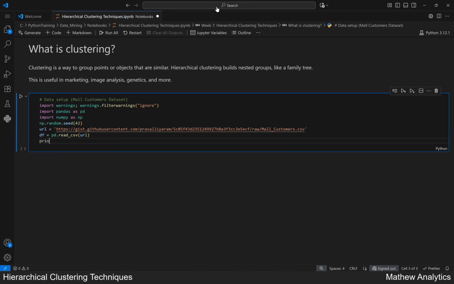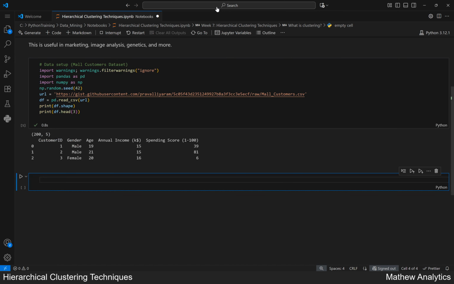Let us see its shape. This tells us row and column counts. Previewing a few rows helps us see what the data actually looks like. Running the cell now. The output shows the dataset shape as 205, meaning it has 200 customers and 5 features including age, income, and spending score. The first 3 rows give a glimpse of how these features vary across individuals, which is important for understanding how data points will cluster based on their similarities. This setup helps us prepare for hierarchical clustering by revealing key columns that influence customer grouping.